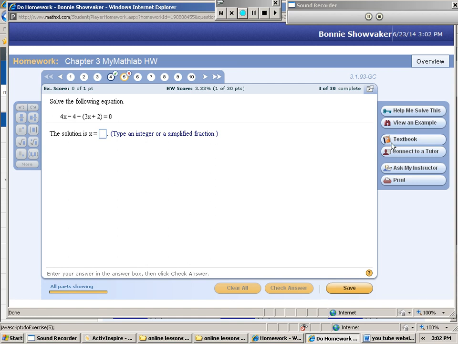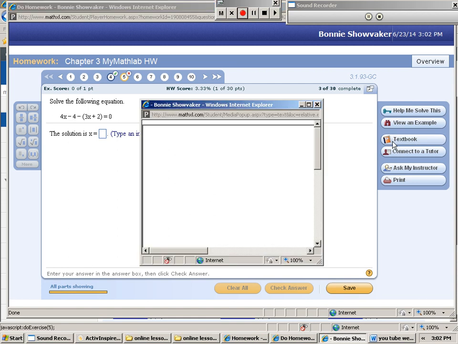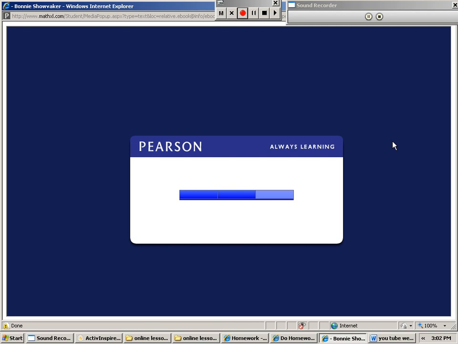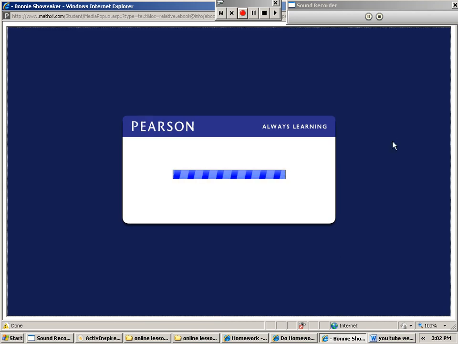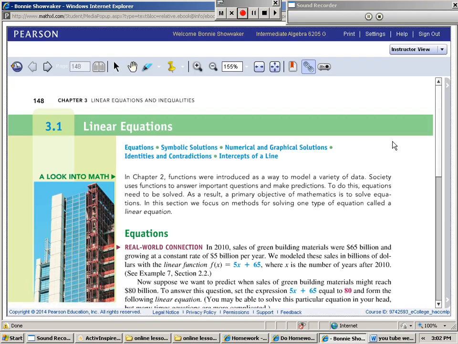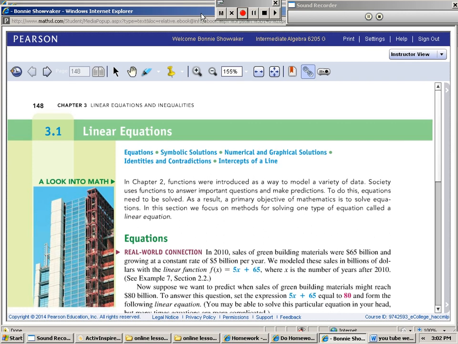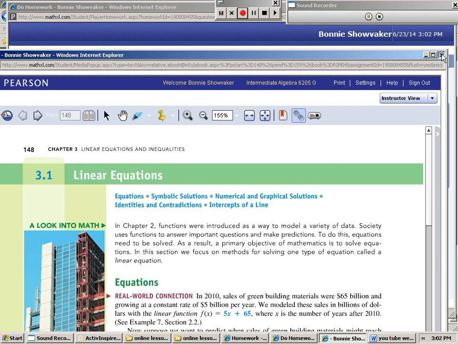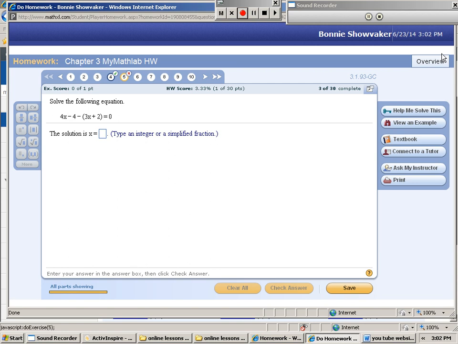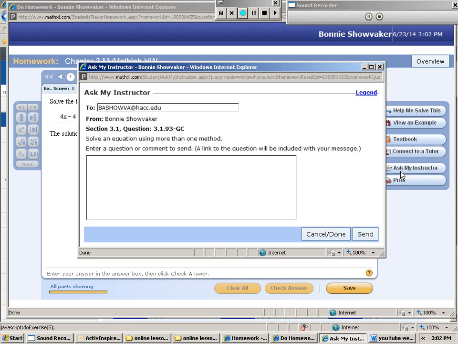I can hit textbook, and it'll take me to the page in the textbook where this was introduced. And I can go through the textbook. I can connect to a tutor and hit connect to a tutor, and it'll connect me to a tutor, and they can help me work through it. I can hit ask my instructor. It'll email me. You would type a question here.